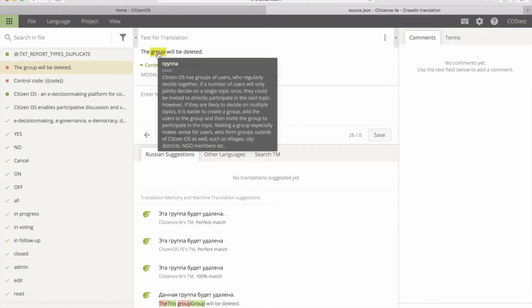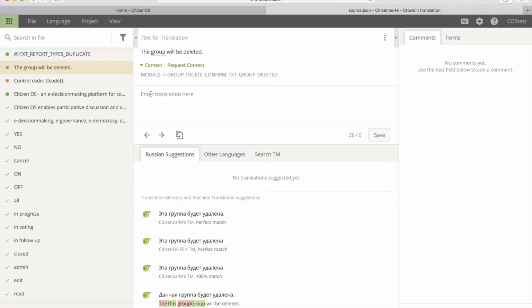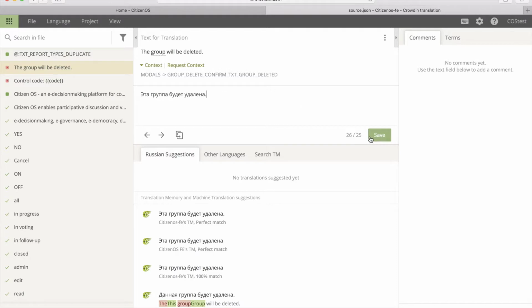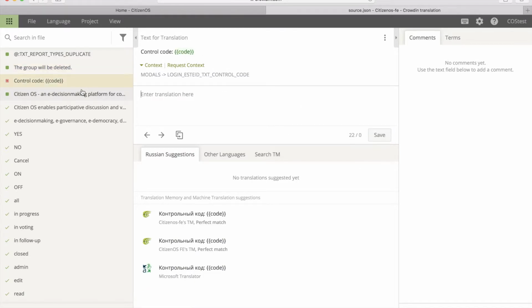You can see that the group should be translated as группа, so let's enter the translation for it. Эта группа будет удалена. If the sentence ends with a dot, Crowdin interface will also require a dot in the end. And we can auto-fix that and save.